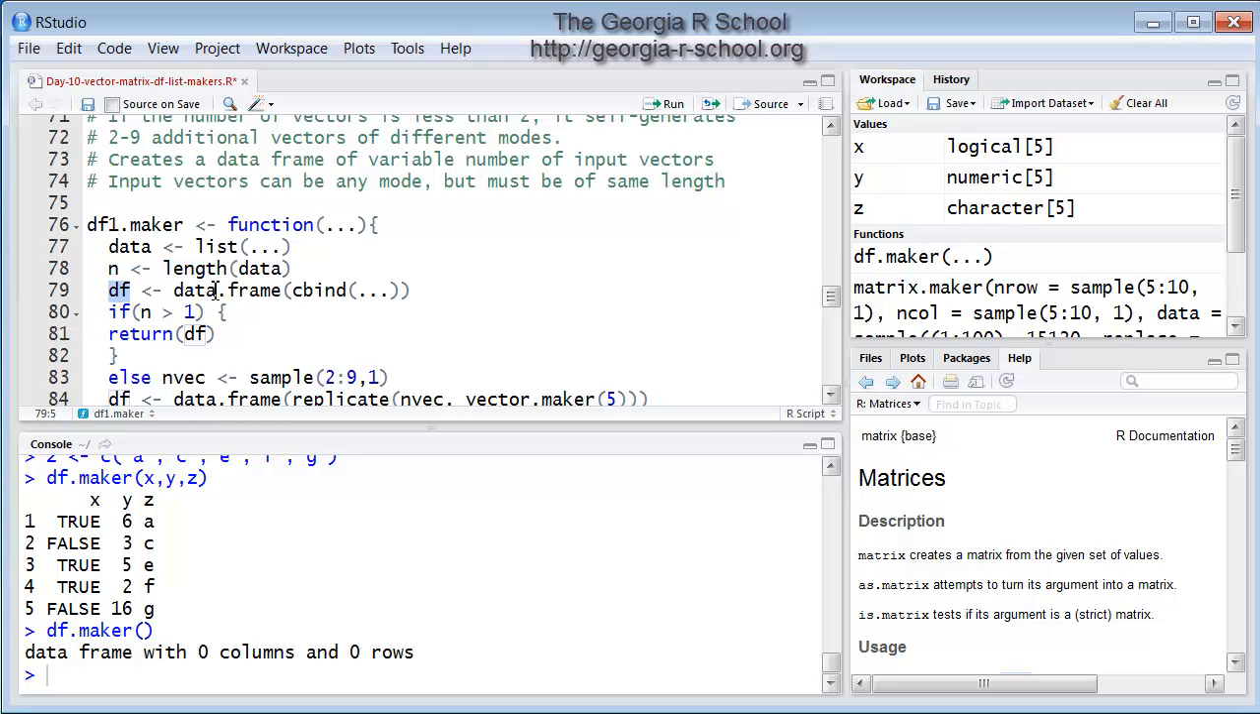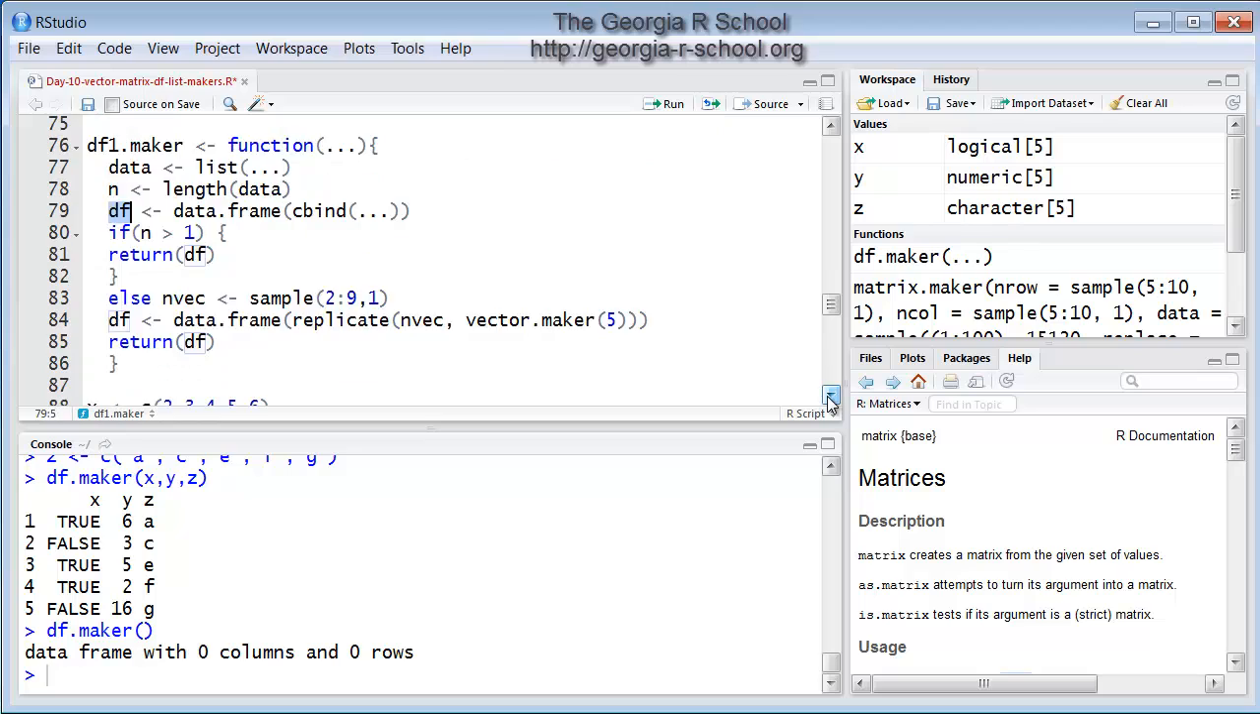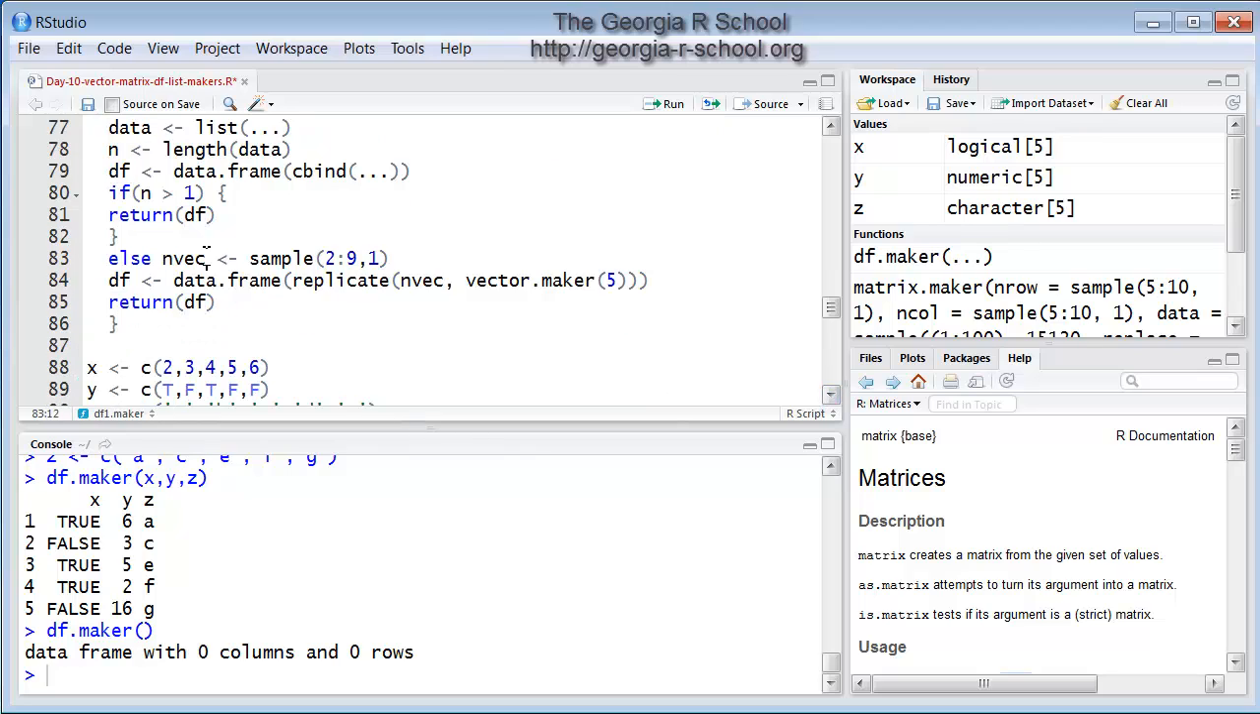The first thing we do is create a data frame, so we bind them up into a data frame and we have that sitting there, and then we test. If N is more than one, that is, if they did pass in two or more arguments, vectors, we just return that. We return DF, which is the correct structure that we were to create. But if they didn't, then we need to do the random generation.